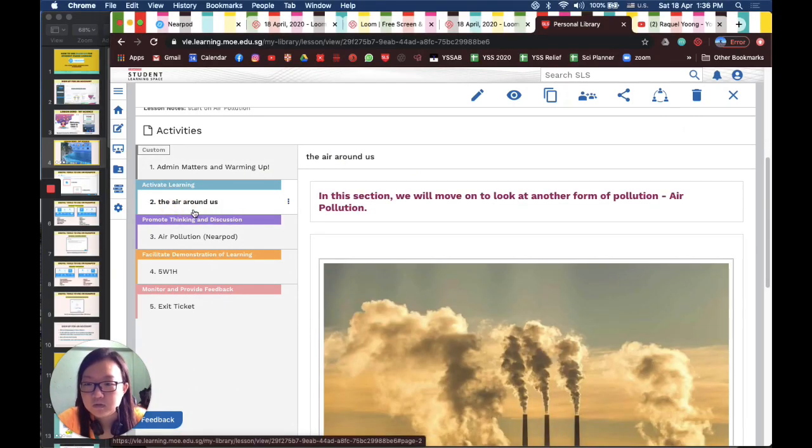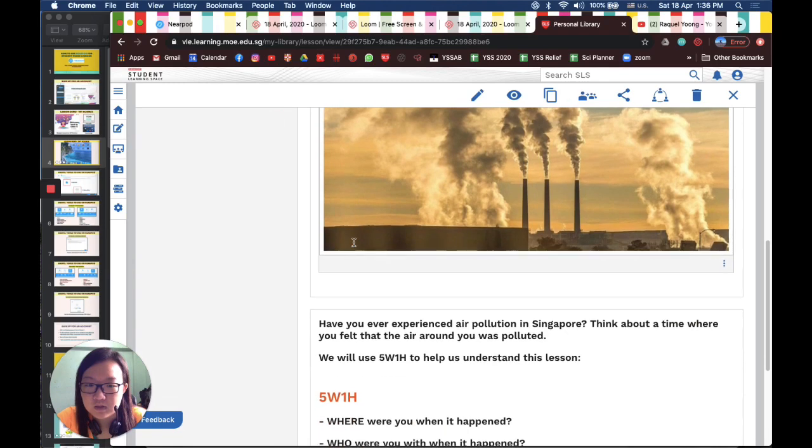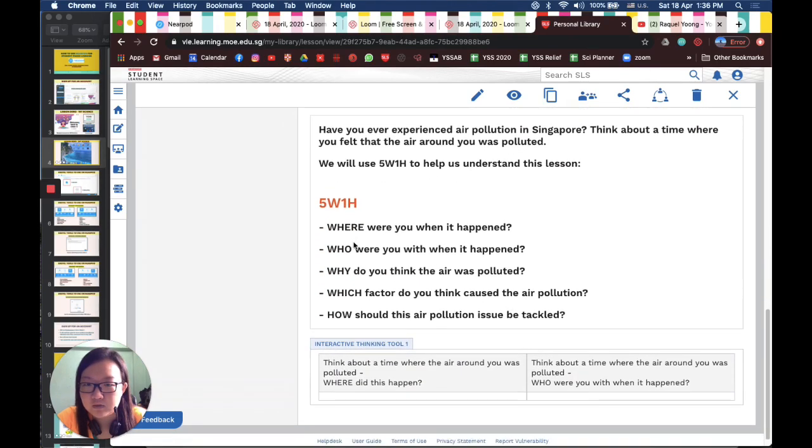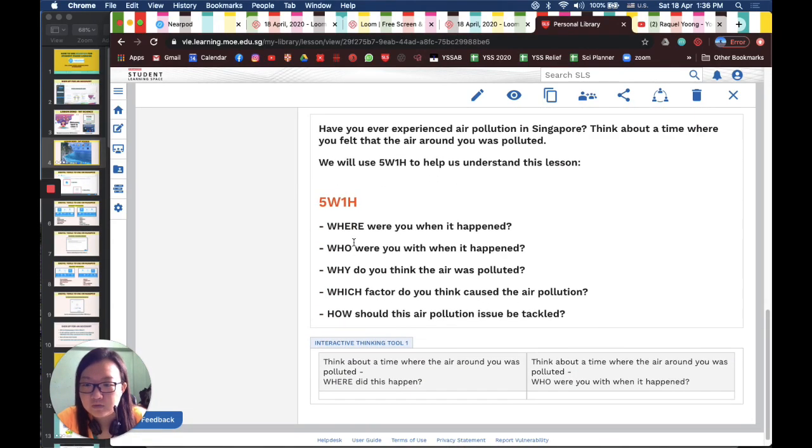This is the bulk of the lesson starting already. To activate their learning at the start, in this case, I like to use this 5W1H routine with them because they are just Sec 1 normal tech students. So I get them to think about whether they have experienced air pollution in Singapore, and then use the 5W1H to bring them through this lesson.